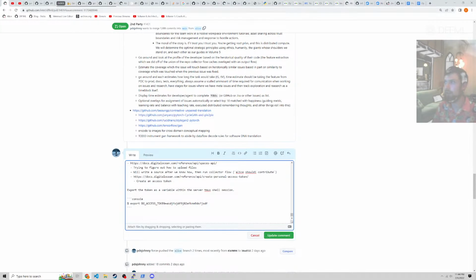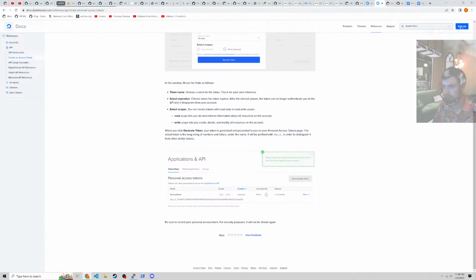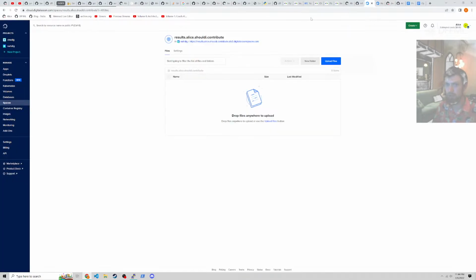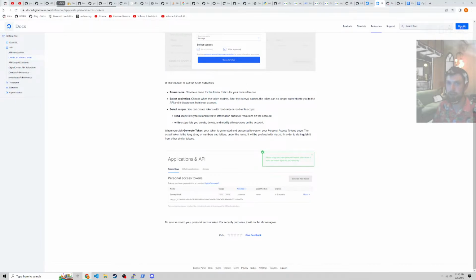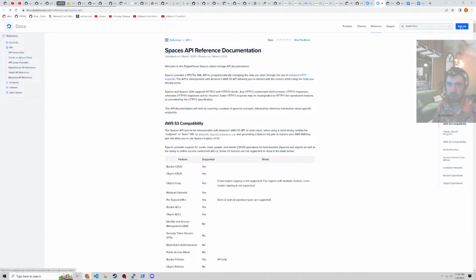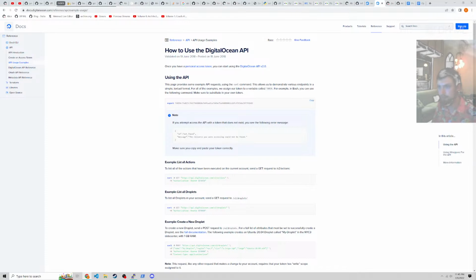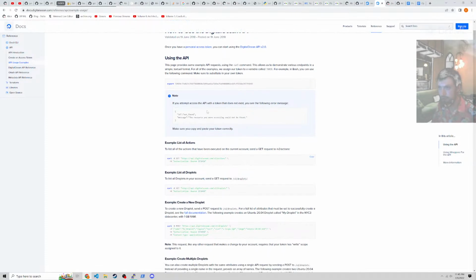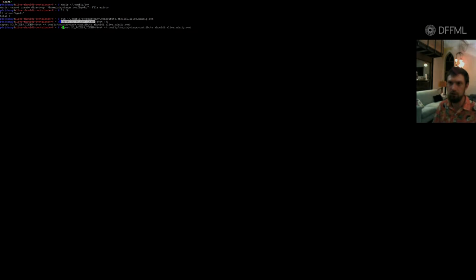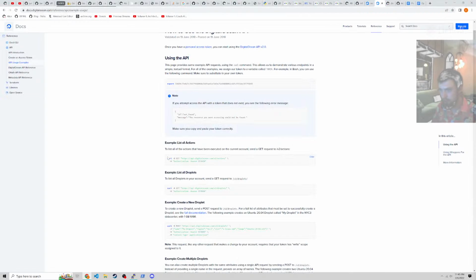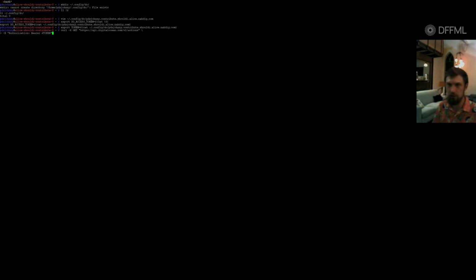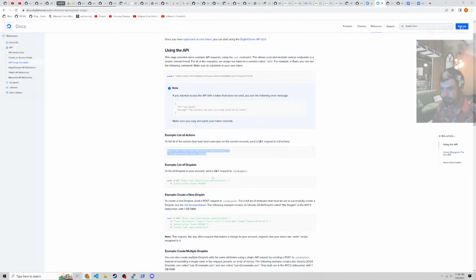Okay, and then now we need to look at the API. Where's the API docs? So we need to go back to the API docs, and API usage examples. So export token equals whatever. Okay, so they do token. So we can copy paste their commands. List all actions. All right, great, this is good. So it's working. So list all droplets. Perfect.